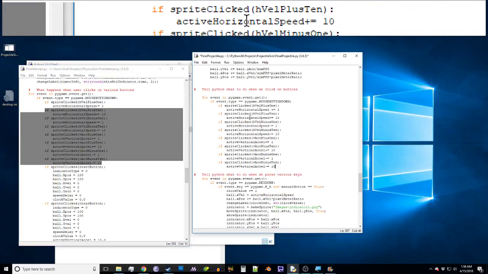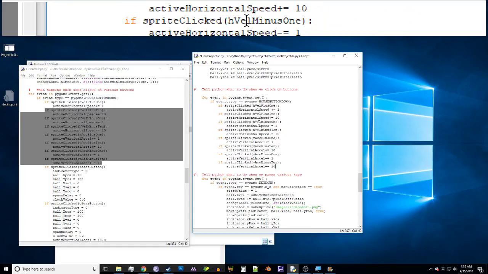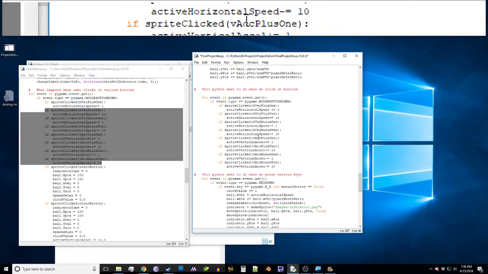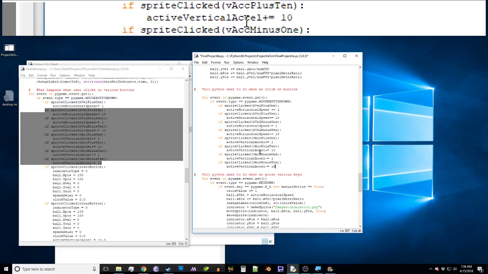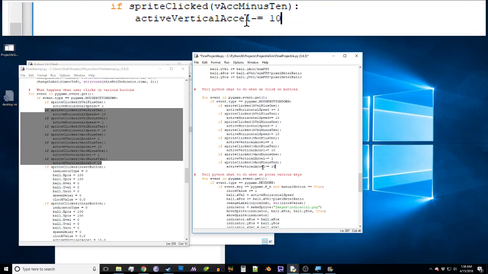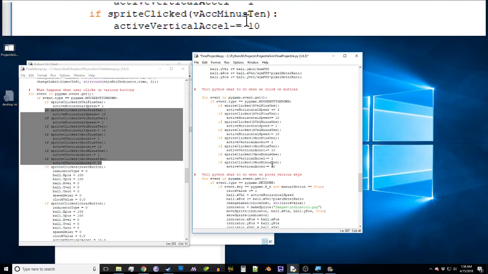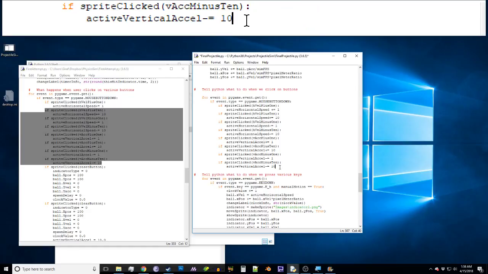All right, so now if they clicked on the HVAL plus 10, if they clicked on HVAL minus 1, minus 10, V acceleration plus 1, plus 10, minus 1, minus 10, etc. We're just changing those values that we soft coded earlier to correspond with whatever button that was just pushed.